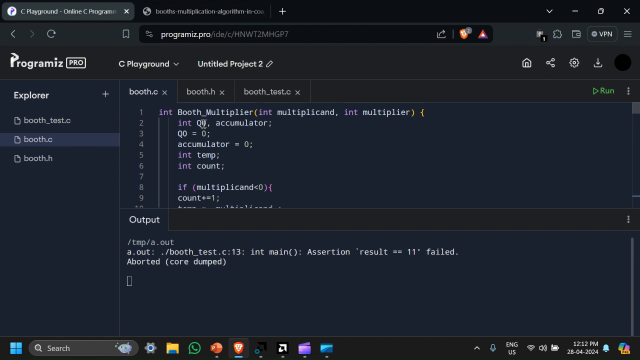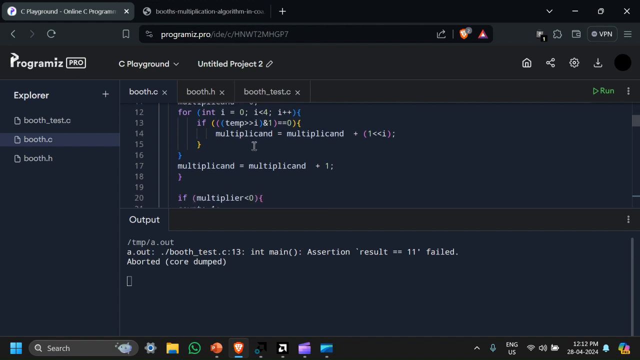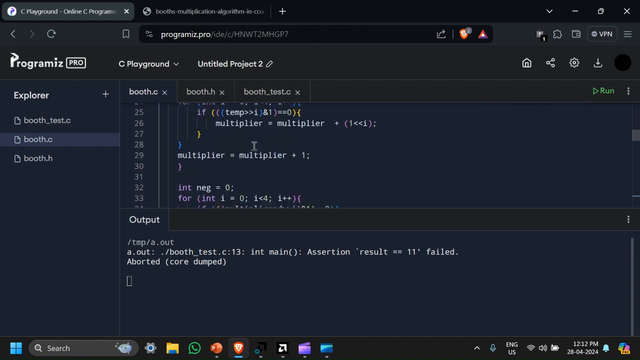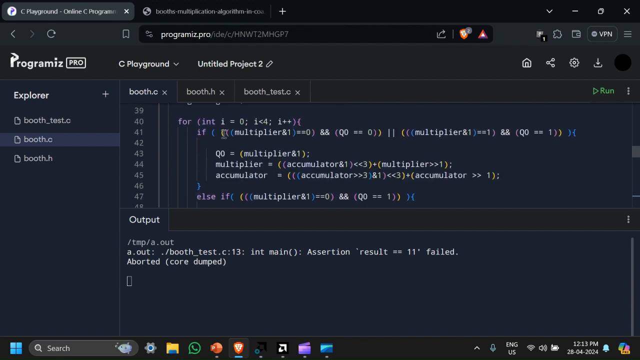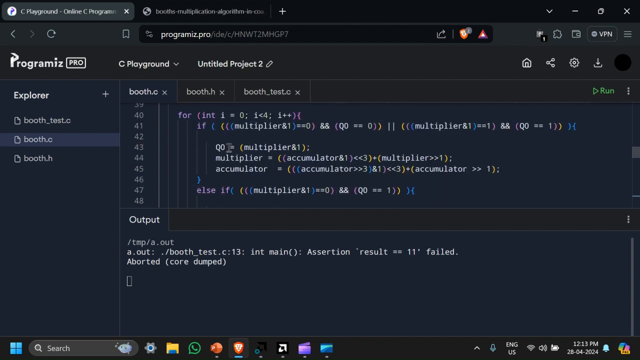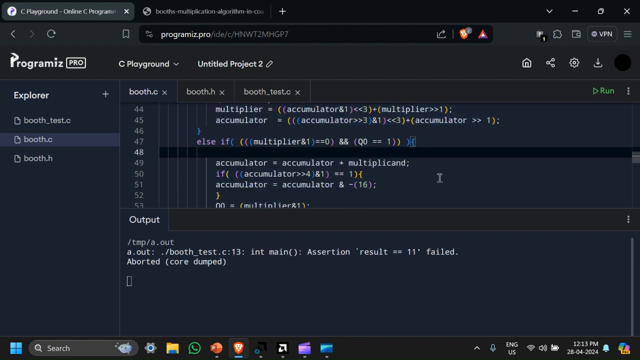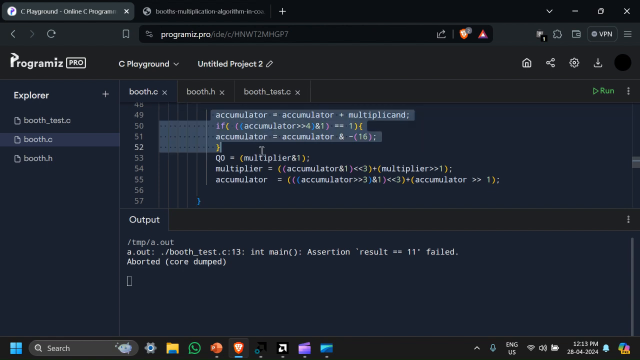There's a Booth multiplier top-level function, and we are taking two inputs, multiplicand and multiplier, initializing two variables, q naught and accumulator, as 0. Then, for negative numbers, we use 2's complement, changing the multiplicand to 2's complement for use in the subtraction. This part is where we are subtracting, right? For that I'm using this neg, and with 0 0 or 1 1 we directly shift. This is what we do for shifting. For 0 1, we have to first add and then shift.